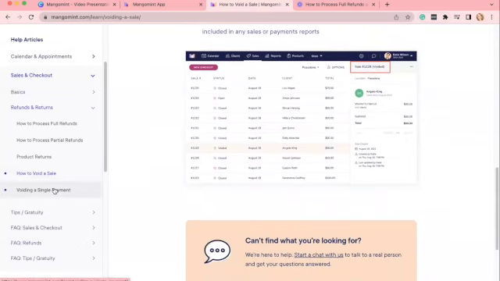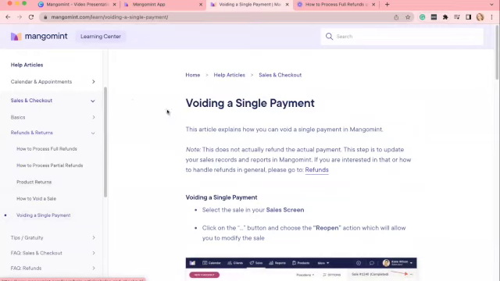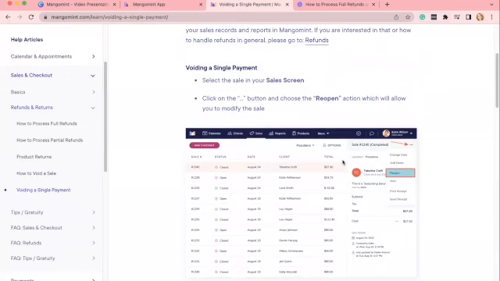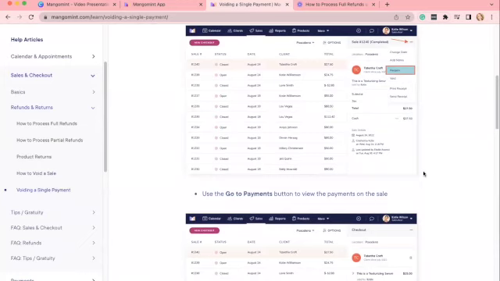So voiding a single payment. Again, this does not actually refund the actual payment. Remember this, whenever you're voiding, it is to update the sales records and reports. So select the sale in your sales screen, click on the more button and choose the reopen action, which will allow you to modify the sale. So our 3 little dots, then you're going to click reopen.